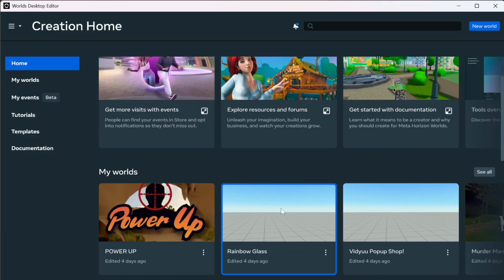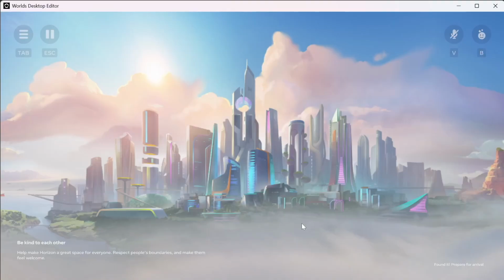Let's get these scripts put together and get this onto the asset library ASAP so you guys can start using them. We had this rainbow glass world. I think we might use this world for building assets in. It just makes sense.